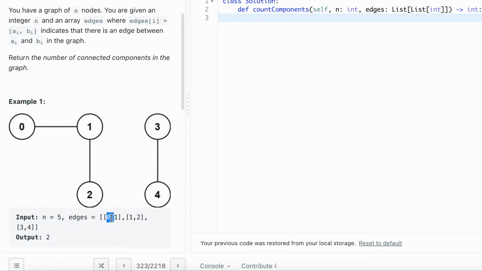so it indicates there is an edge between ai and bi in the graph, and you can take a look at here. It's 0, 1, there's a connection, and 1, 2, there's a connection, and there's a connection between 3 and 4 in the graph. Return the number of connected components in the graph.